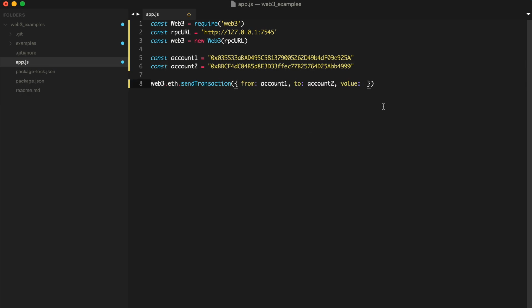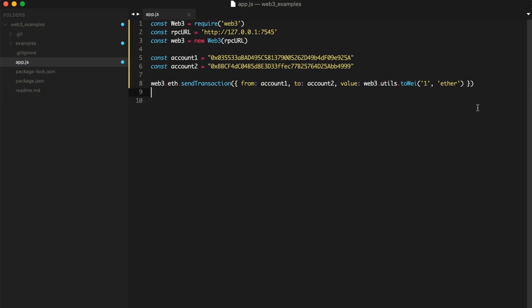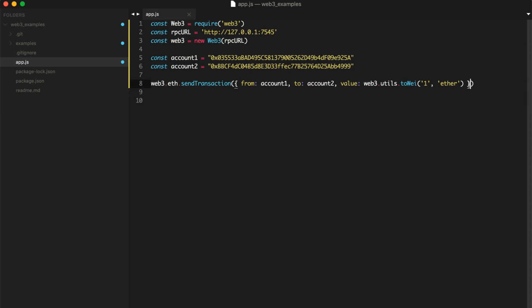Transaction in wei. So we can say web3.utils.toWei, we can say 1 ether. And actually, I think I need to do this as a string. So we'll do it like this. All right, so let's run that. All right, so let's see. I didn't log out to the console. Let's see if it worked. Yep, it worked. So if you see address 1, the balance went down, and we can see the balance went up here.